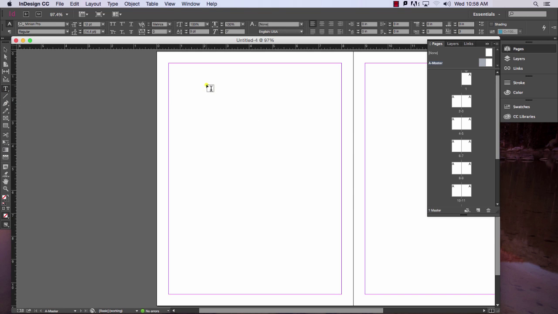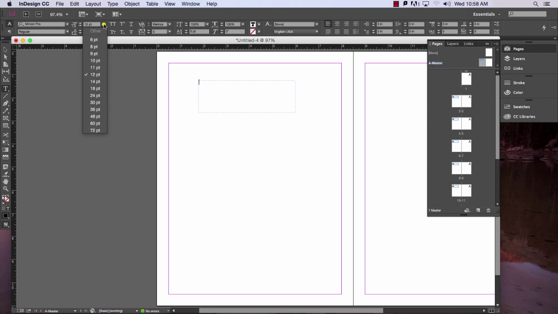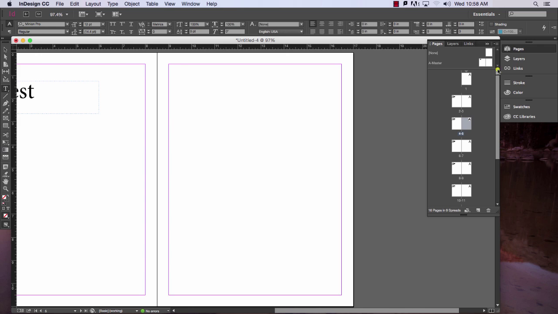So for example, if you wanted some sort of header text applied here, we could do that and choose a fairly large size just to see what that looks like. And when we go into any of the subsequent pages, we will see that that text is found in all of those pages because it exists on the master page. In this case, it only exists on the left facing page and not on the right facing page of any of these pages. Okay.